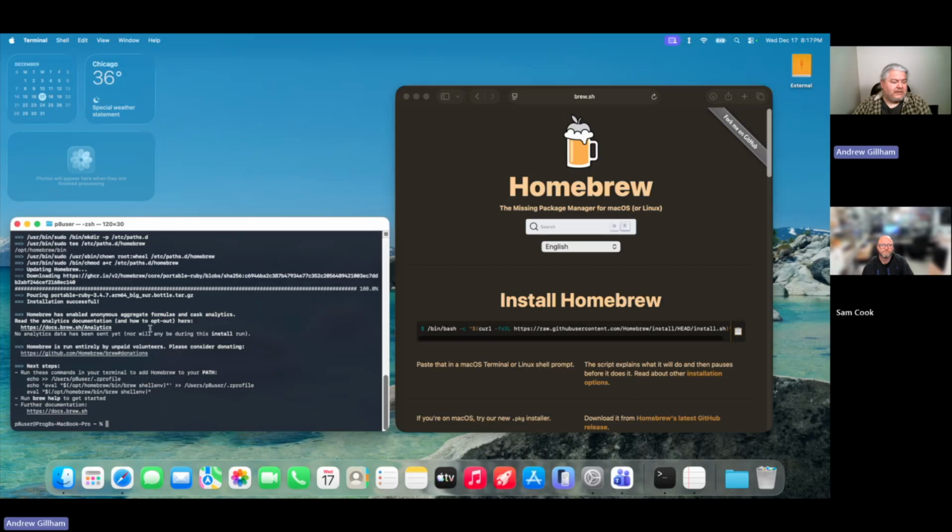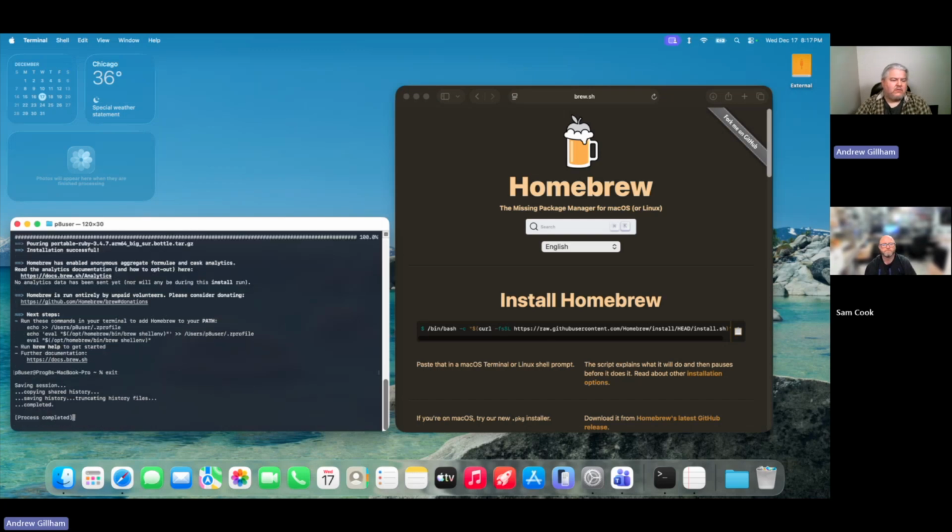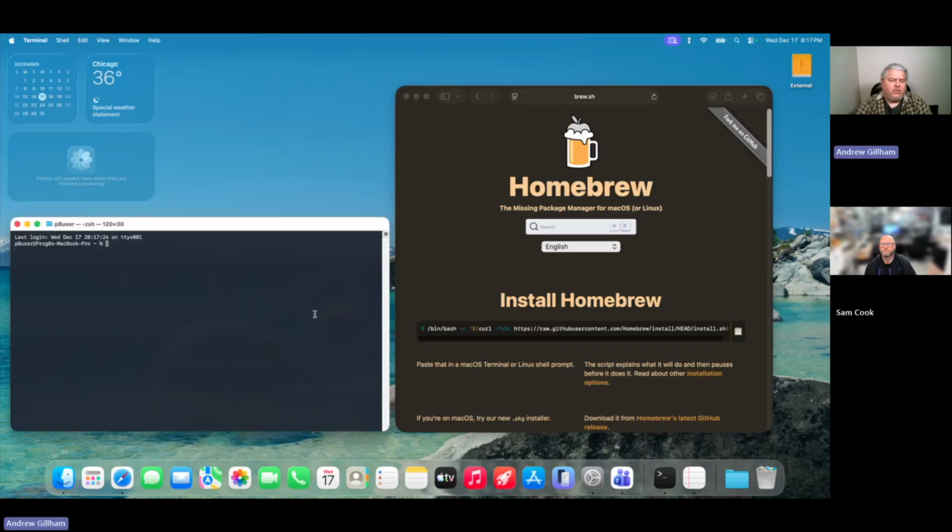So this is installed. It's now telling us we need to do a little bit to set it up, but it's actually done that for us. So we'll just close this window and then we'll open a new one. And we say which brew. We now have the Homebrew command, or the brew command.